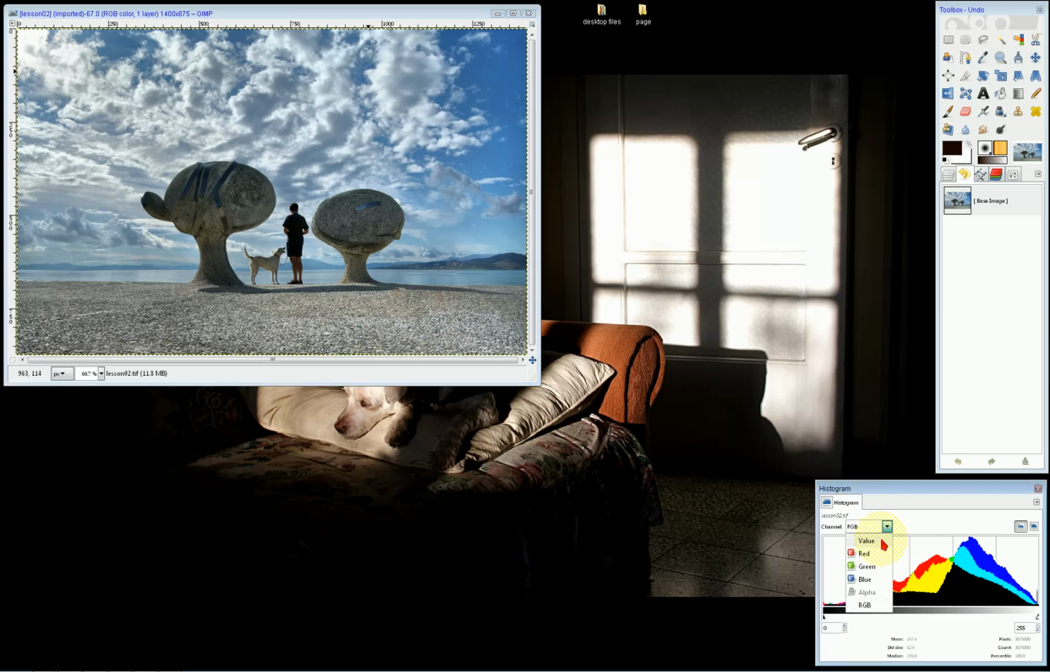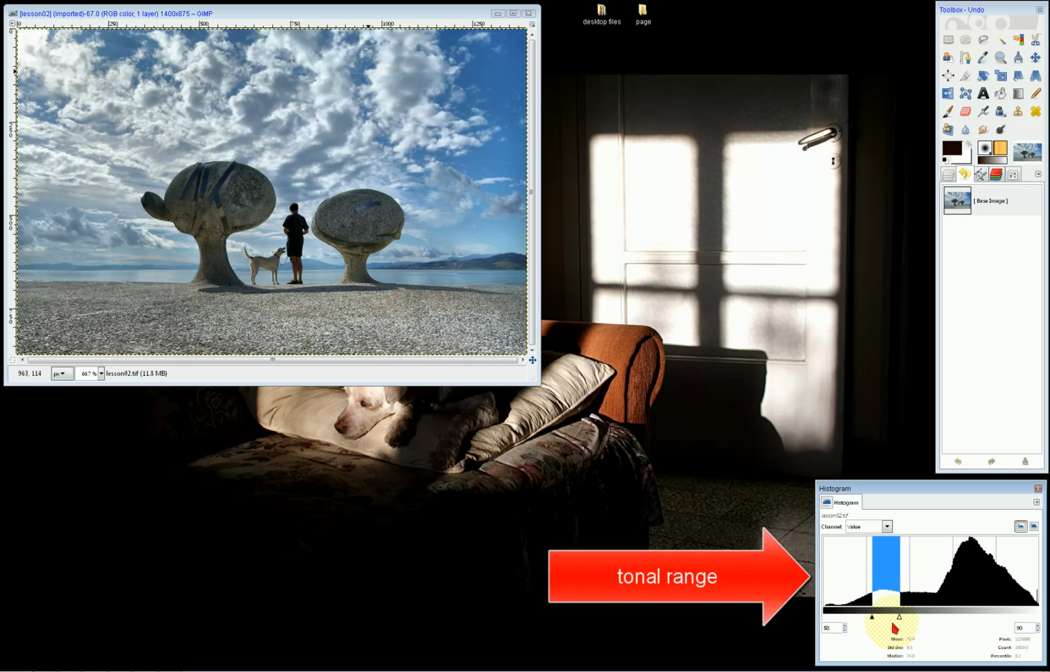For any one of these, by clicking on the diagram, I get some statistics about the specific value. For example, now I clicked on the value 57. I can even drag to define a certain tonal range to get statistics for the specific tonal range. For example, now my range is from value 58 to 90.